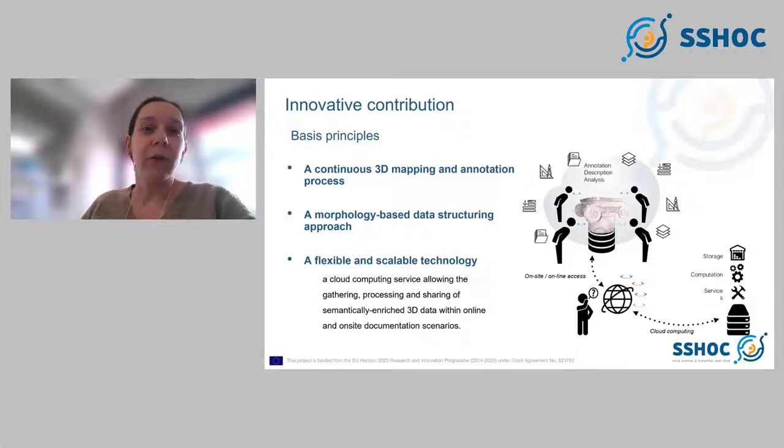To ensure the accessibility to the application, even from in-situ remote areas, our platform is built on the cloud computing service, allowing the gathering, processing, and sharing of 3D data, of semantically enriched 3D data, within online and on-site documentation scenarios. So this platform introduces an original informative linkage between the physical object space and its digital representation by facing two interconnected technical issues: the on-site retrieval of structured information according to the physical object's annotation, and the on-site collection and processing of new data to be spatially referenced and semantically correlated with previous data.